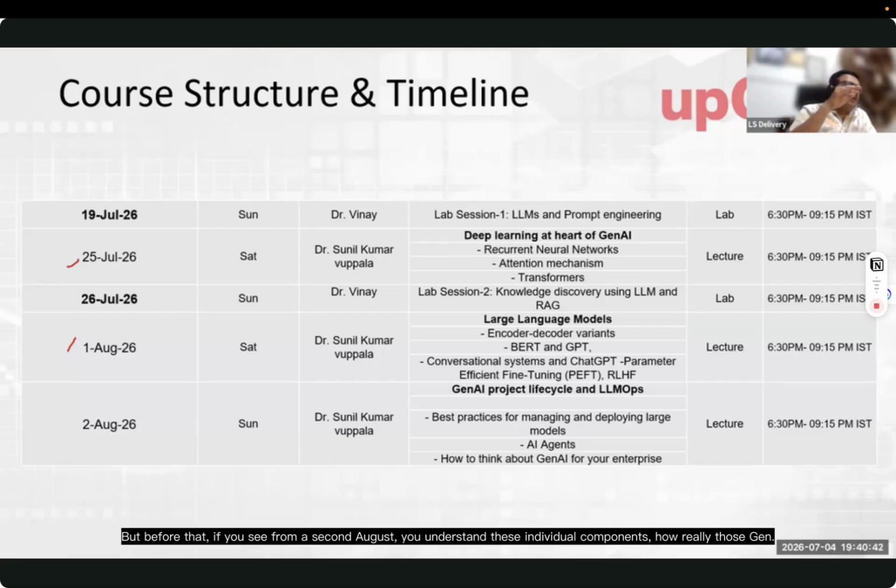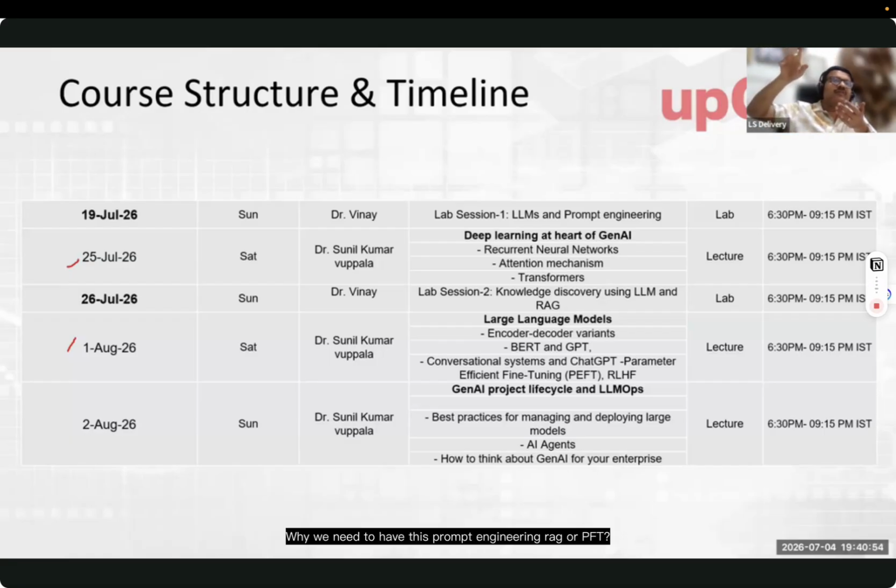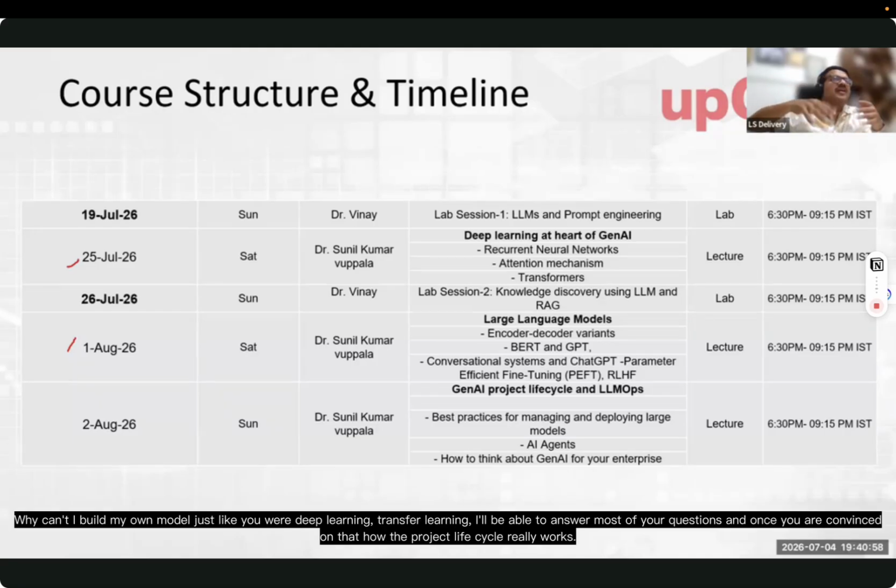But before that, if you see from the 2nd August, you understand these individual components, how those GenAI components are working from Transformer, then what the foundational models are, why we need prompt engineering, RAG or PEFT, why I can't build my own model just like your deep learning transfer learning. I'll be able to answer most of your questions. And once you are convinced on that, how the project lifecycle really works.